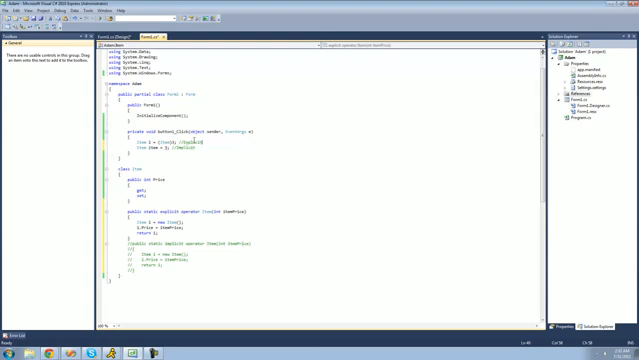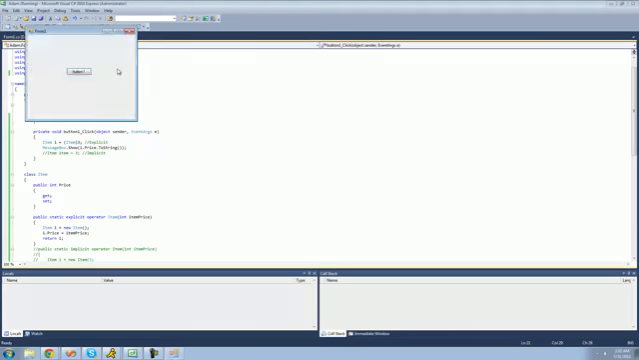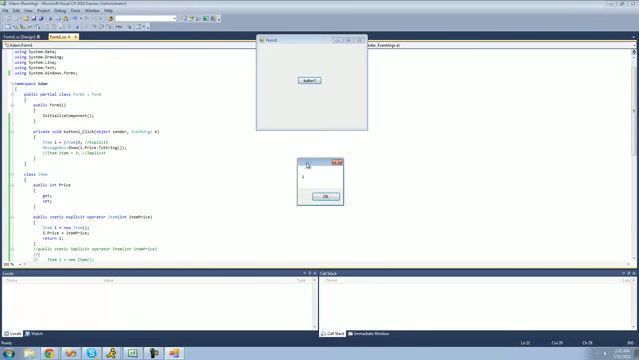Alright, so this explicit conversion is perfectly legal. Let's have a message box display this item's price. So we're just going to say i.price.toString. And we should get 3 in a message box because we converted this 3 into an item. So now when we debug here, we should get 3. Yep.